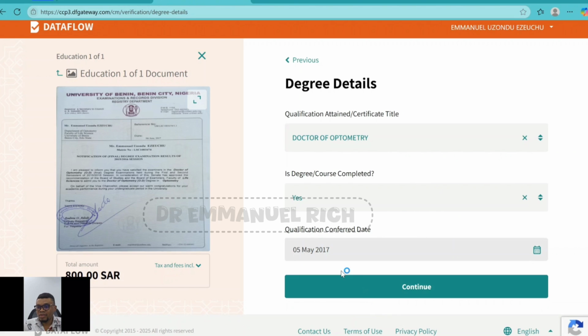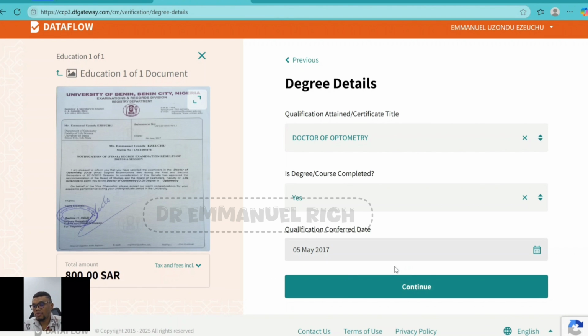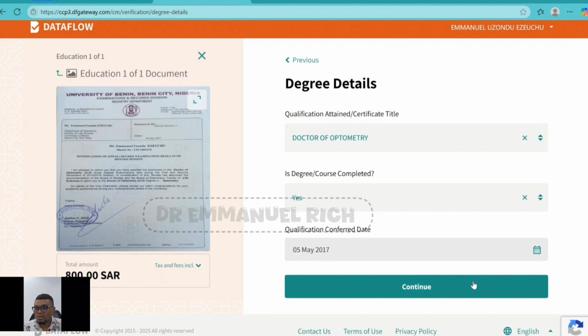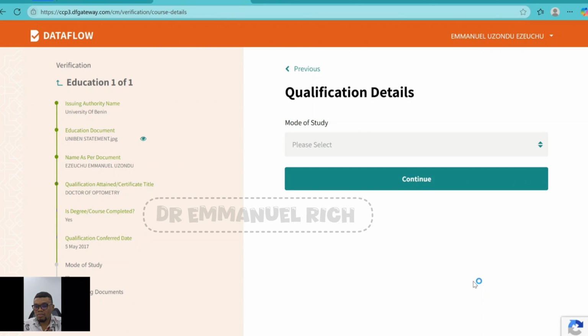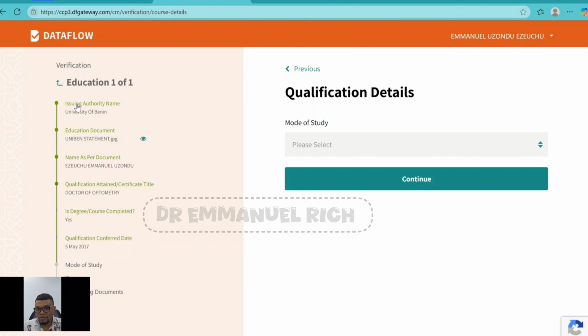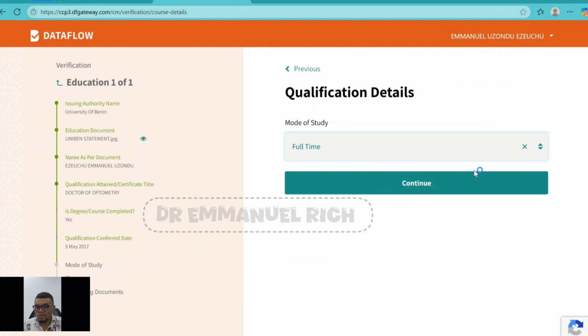So look at your certificate and find the issue date written on it. Put it down here so that you'll be able to move to the next. Make sure the date corresponds with the date on your certificate. When you look at the left side, you will see the progress of every piece of information you are putting here. The mode of study is full time. You studied full time in your school, so continue.